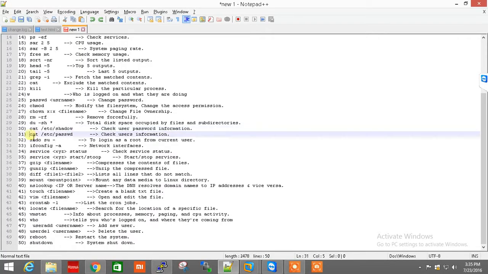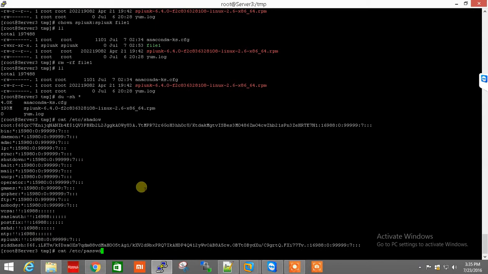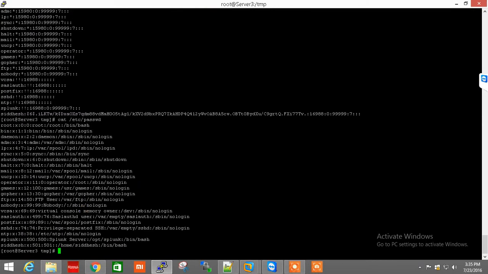Then cat /etc/passwd will show you the number of users present on your system. So these are the number of users which are present on your system.